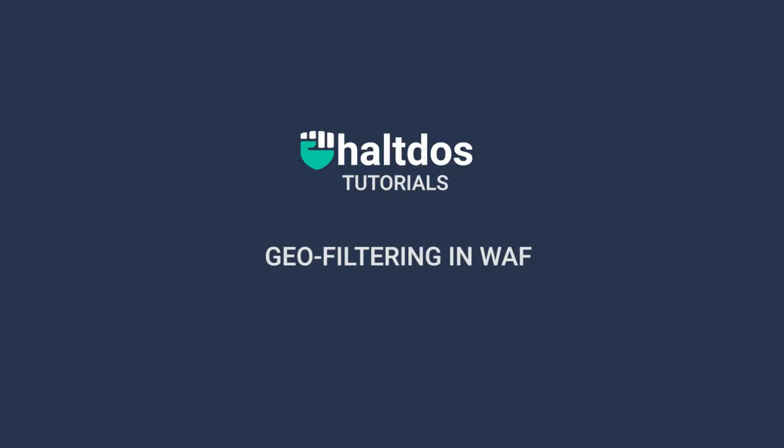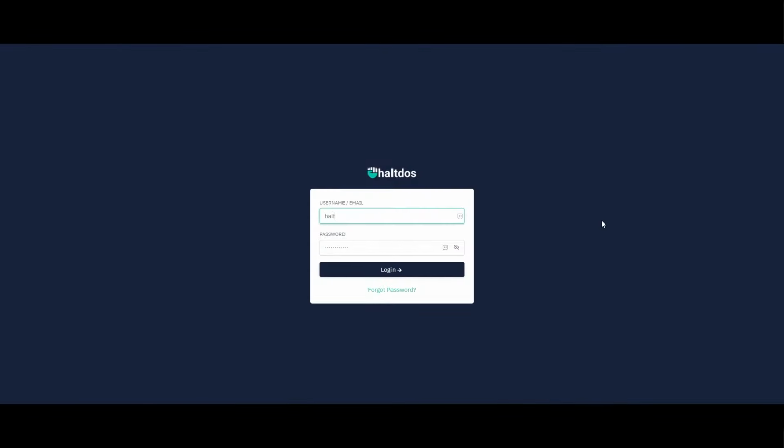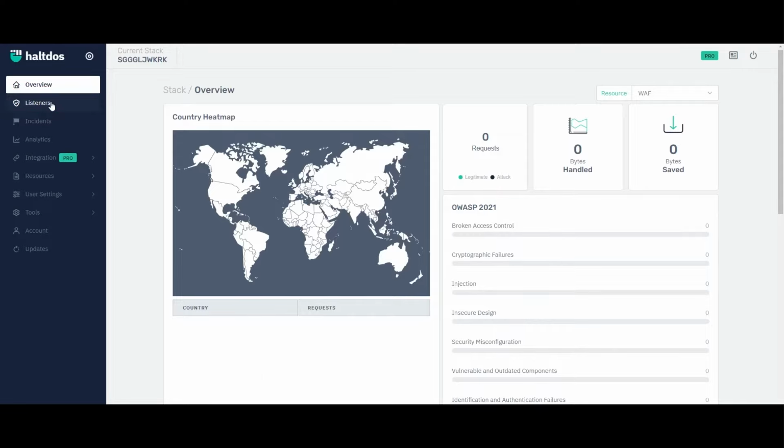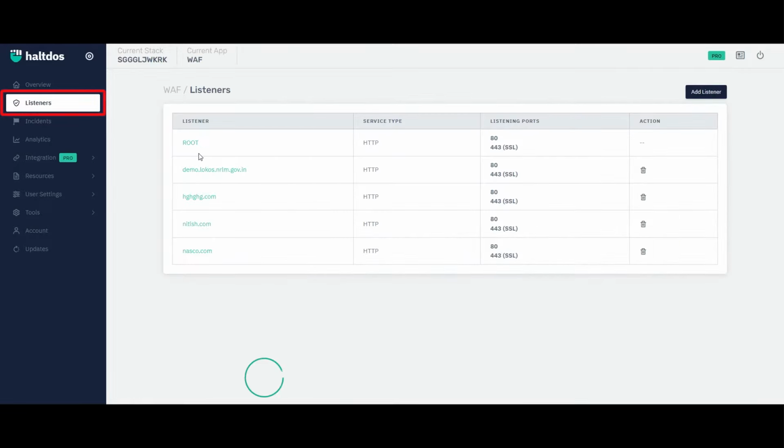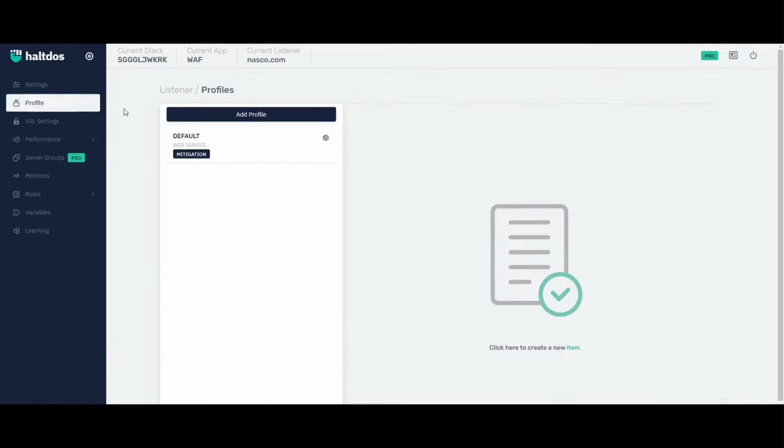Today we will see how to apply geo-filtering using Haltdos WAF. First we need to log in to Haltdos WAF, then we will go to listener and select the one for which you want to apply geo-filtering, or you can just create a new listener for which you want to apply geo-filtering. Then you need to go into your current profile, where you will get the option for geo-filtering.